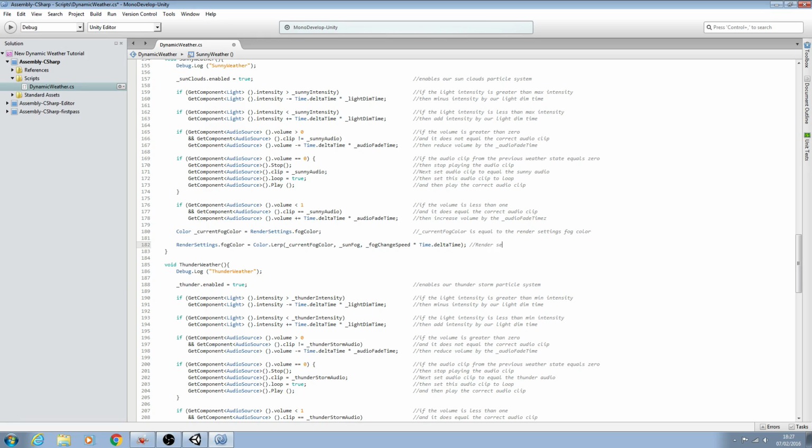So we'll say render settings fog equals, and what we're going to say is, we'll put in brackets, change from current to sun fog by fog change speed. And we'll close brackets there. So that's what we're basically saying, that the render settings fog color is going to be equal to, and it's going to start off equal to the current fog, it's going to eventually be equal to the sun fog, and it's going to do that via fog change speed. And we'll save that off there.